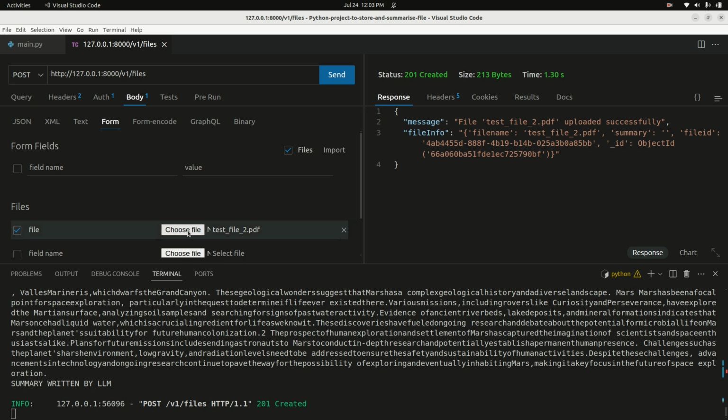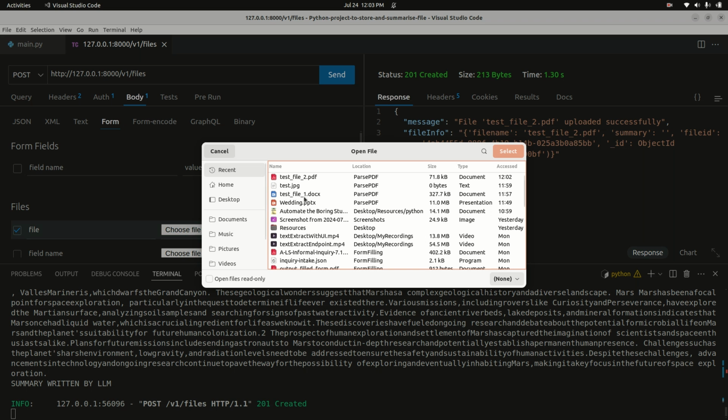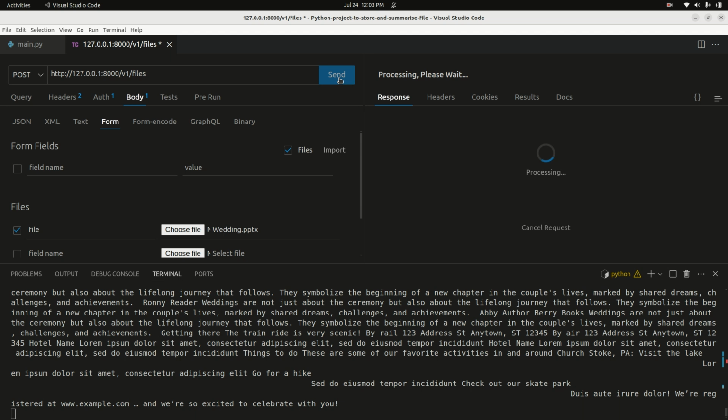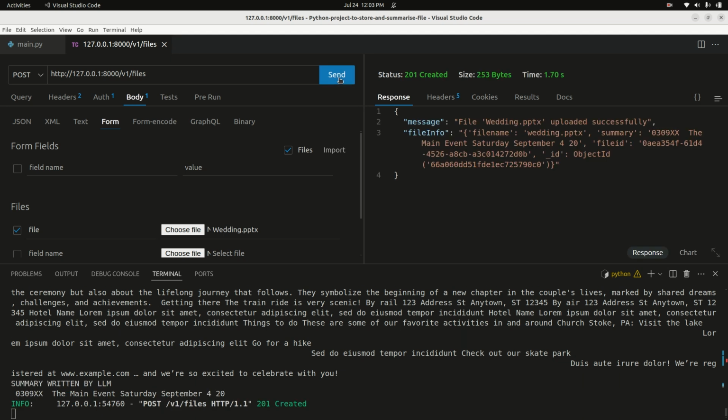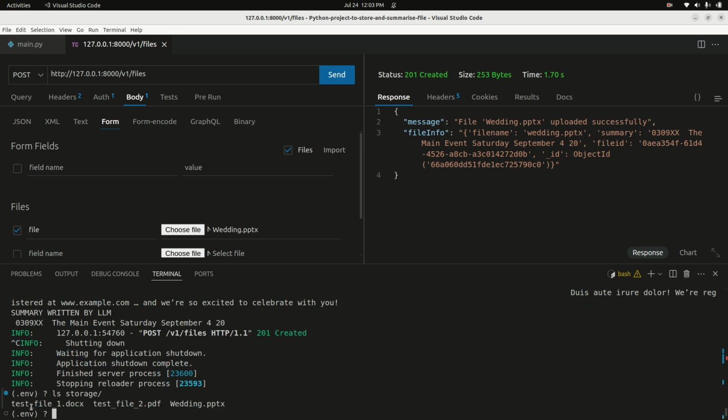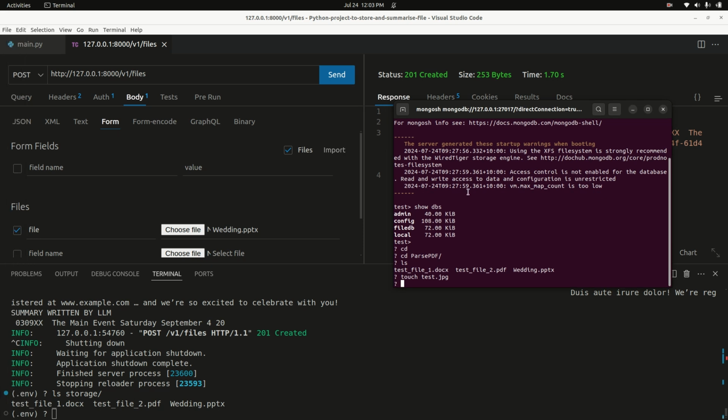Finally, let's do the PPTX, which reads the PPTX, and send. And there's a summary written by the LLM. That's the summary. Now let's check our database. I'm cancelling that, and first of all, these are the files stored in our storage folder. I'm also going to open my MongoDB server here.